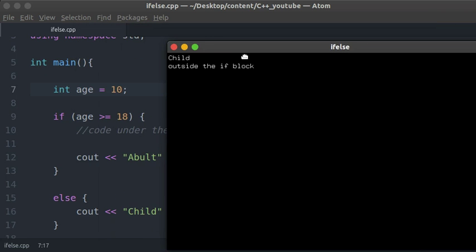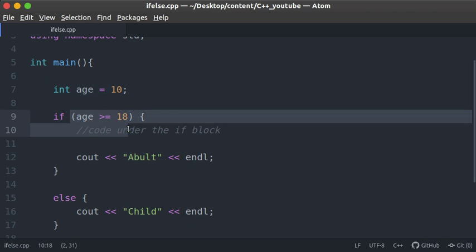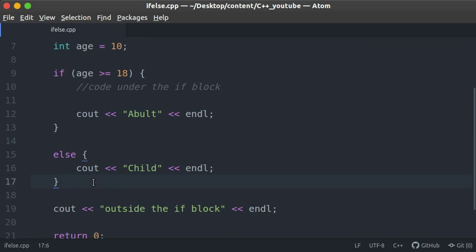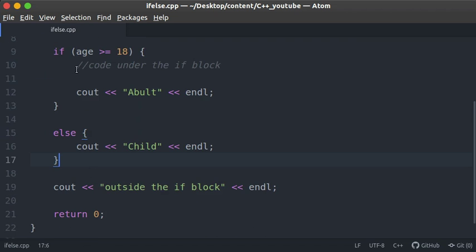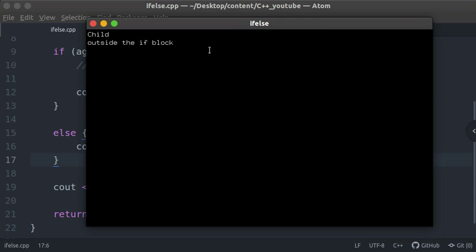We got the output as child because 10 is less and not equals to 18. Also 10 is not less or equals to 18, so this block doesn't get executed. So if this block doesn't get executed, then the else block will get executed. But if this block gets executed, then the else block won't be executed. But every code outside of the if and else block will get executed as usual. So that's all about if and else statements in C++.